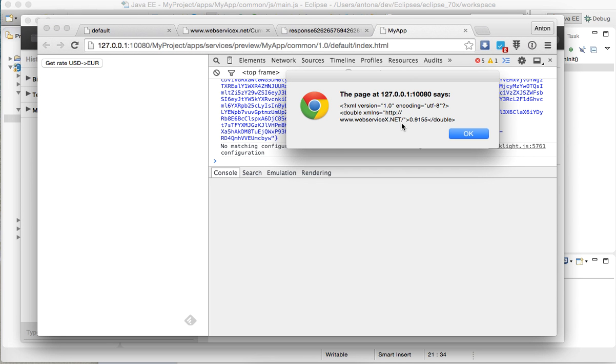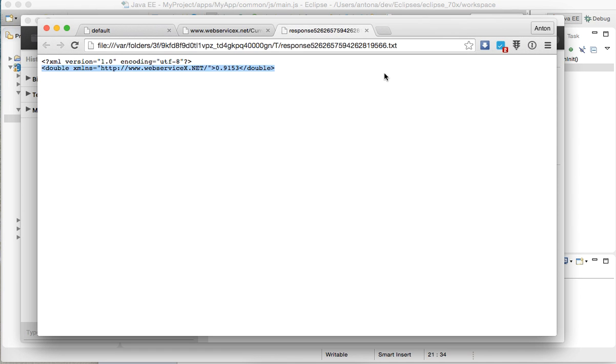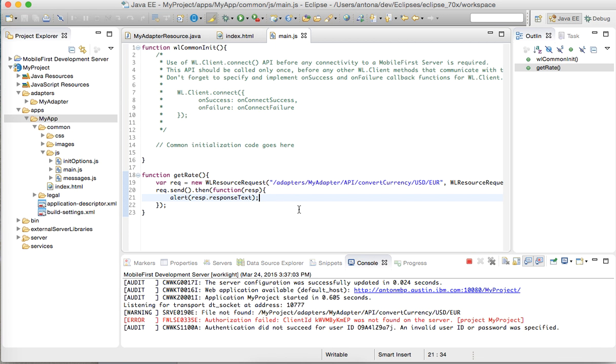Okay, and that's basically the XML I got all the way from Web Service X. This is the conversion rate. So this is nice. I actually want to have this on a screen. This is the basic application that makes an invocation and gets the data through the adapter all the way from Web Service X.